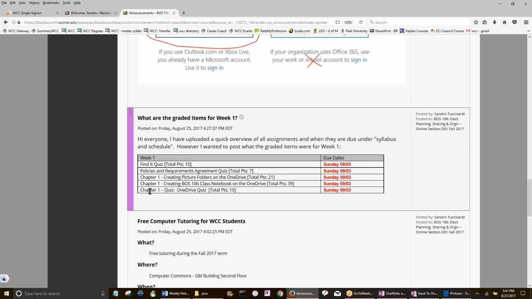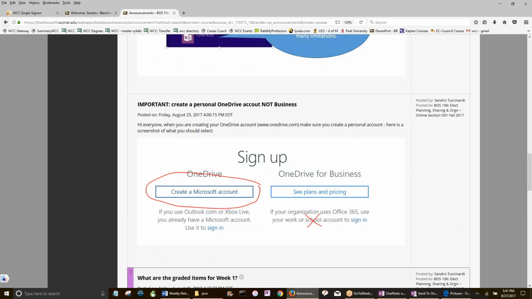And then you're going to have a OneDrive chapter 1. After you watch the videos and create it, there's a little quiz worth 10 points. If you look at the point values, the notebook is the highest, 39. So make sure you're getting full points here and creating the pictures. The OneDrive quiz is the last thing you would do for week 1.